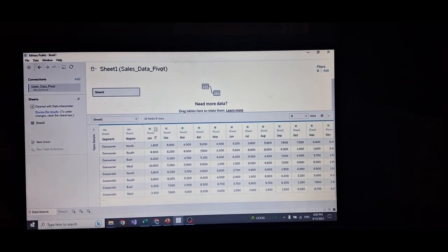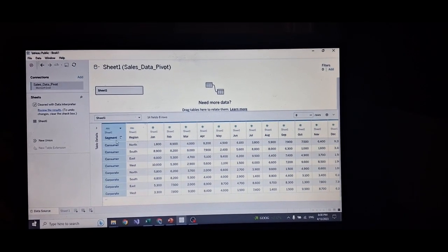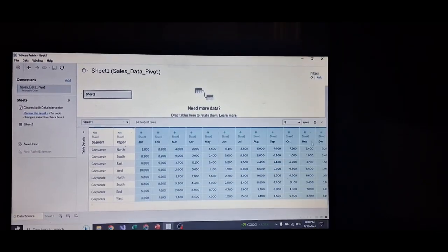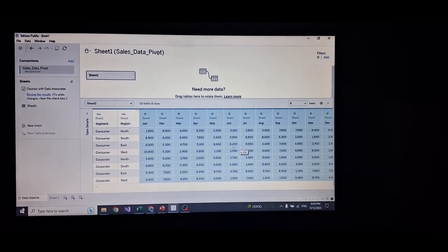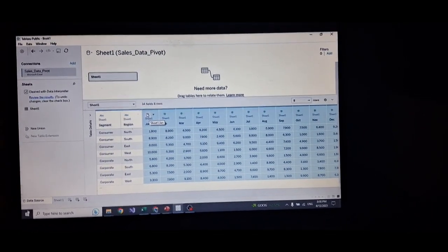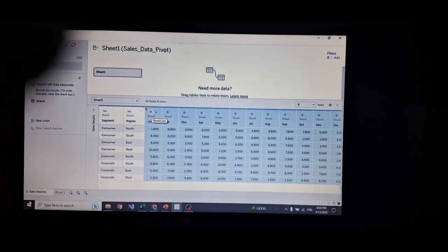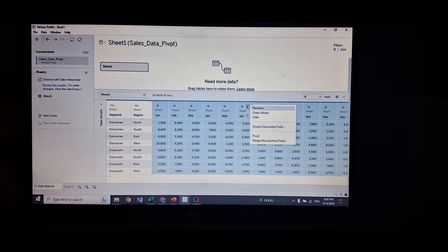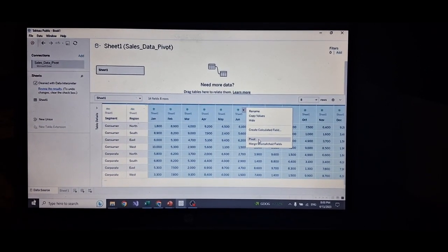So if I have to do this, what is it that I need to do? I want to retain these two columns, that is segment and region, but whatever the January to December sales is there, I will select this one and convert this to the pivot. I'm just selecting this particular January to December range, and you can right click anywhere in the selection, and you can see we have a pivot.